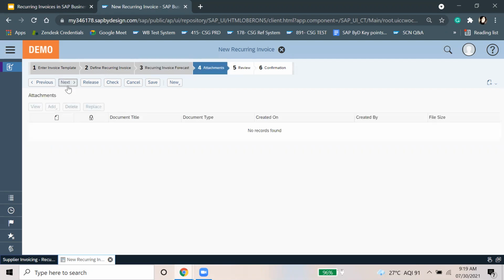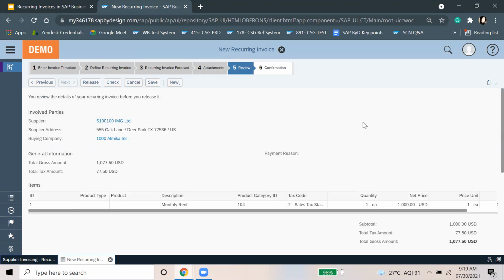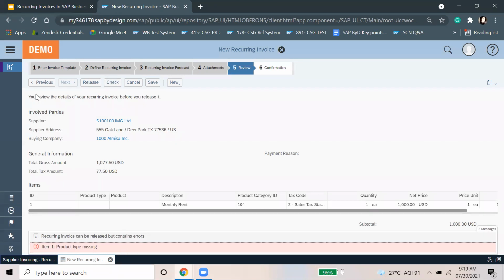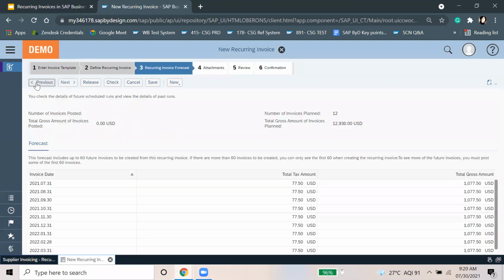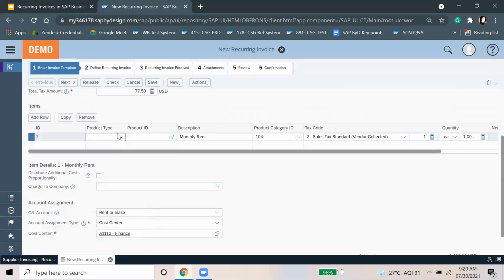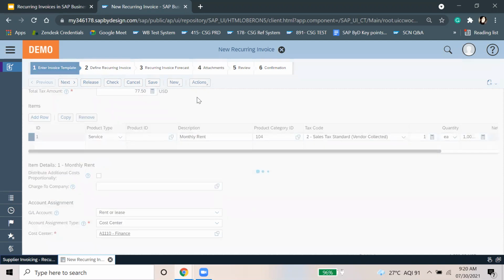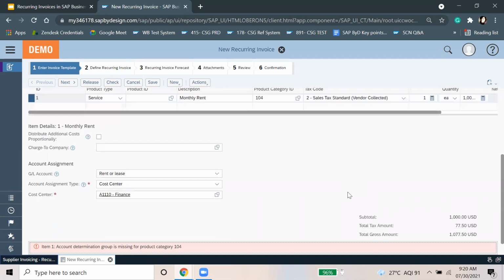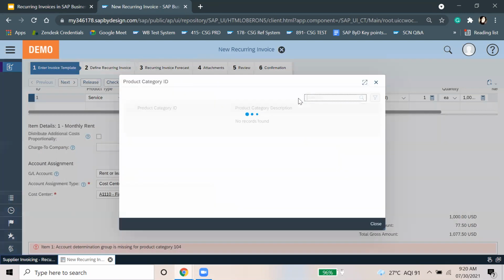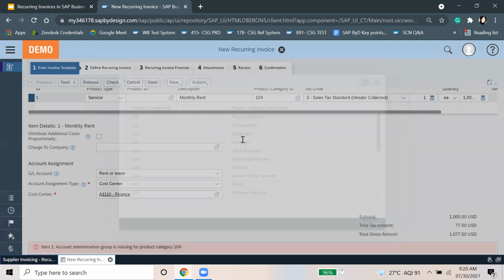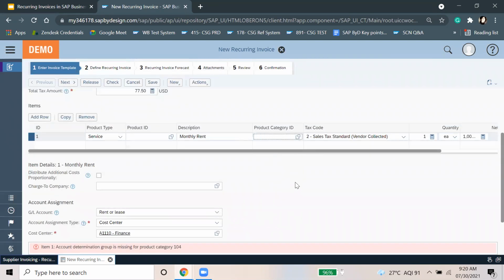Then next, if you have any attachment, then you can just add it here. You can check if everything is fine. Okay, product type. This is kind of a service. I'll take another product category. Or maybe this is not mandatory, so I'll just leave it empty.